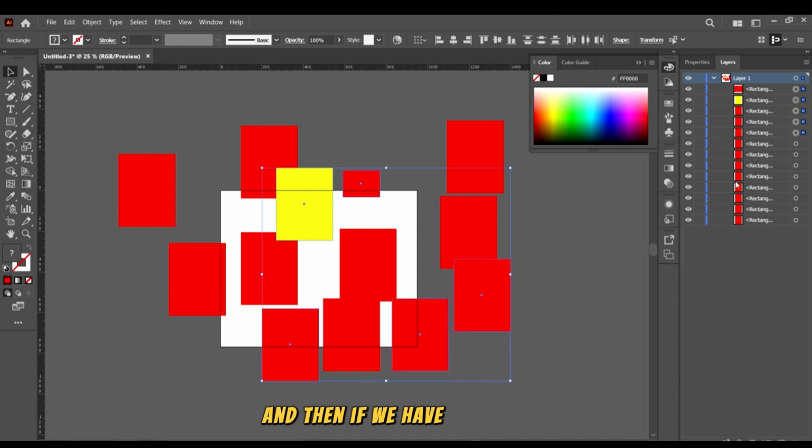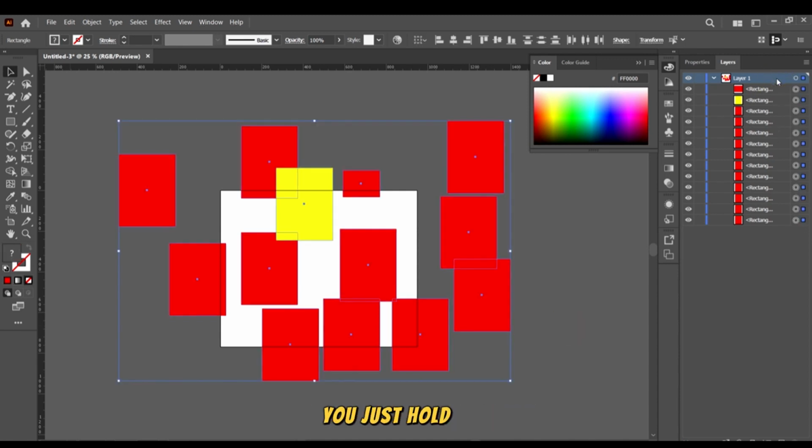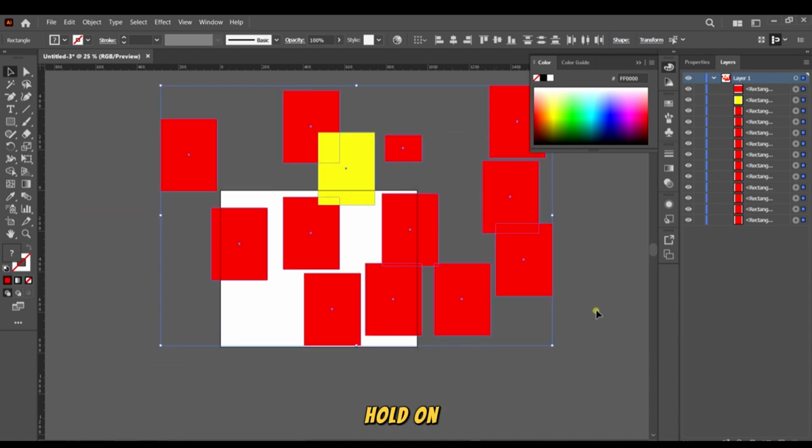And then if we have a lot of them, you can see that it's going to be a pain to try to select them all. So the easiest way to do this is to hold down Alt and then just click here. You just hold down Alt and click on the layer, and everything will be selected.